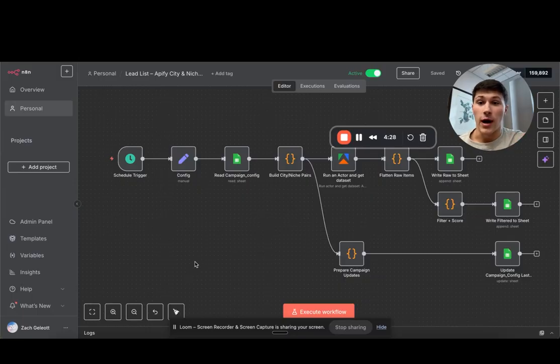It's reading the campaign configuration sheet to see what cities we have not actually run yet, and it filters them out right here in this code node. Then the cities that we have not run, it will run in the Apify data scraper. It will organize them into legible data that it will input back into the raw sheet so I can see all the raw data we're extracting.